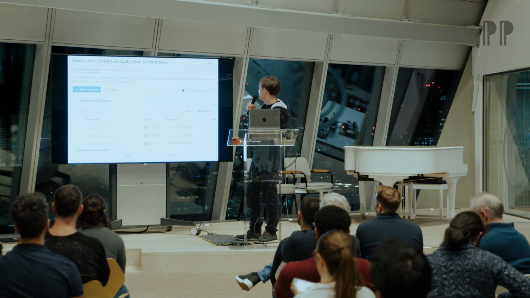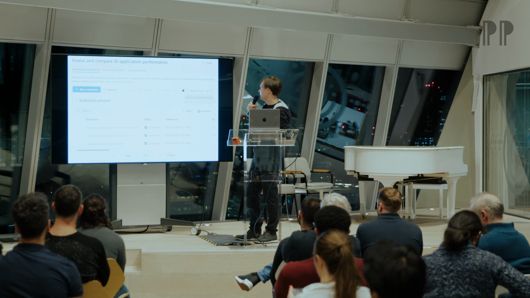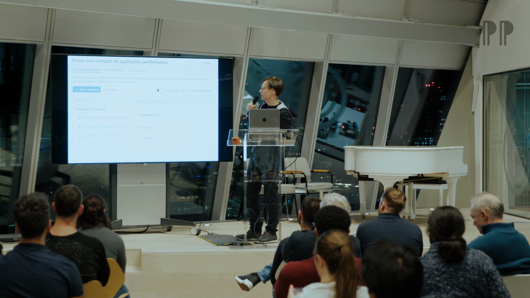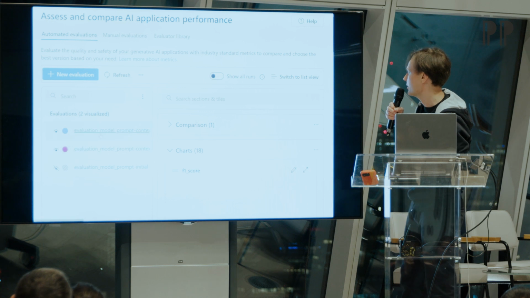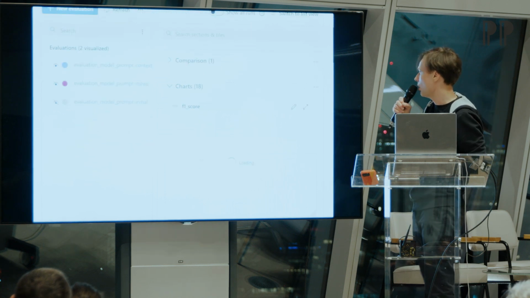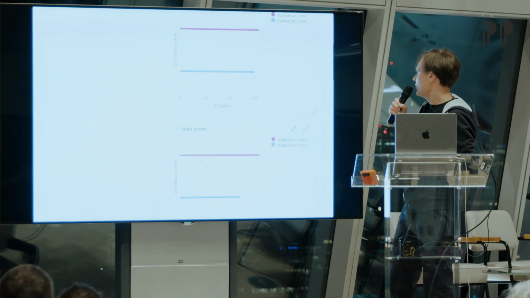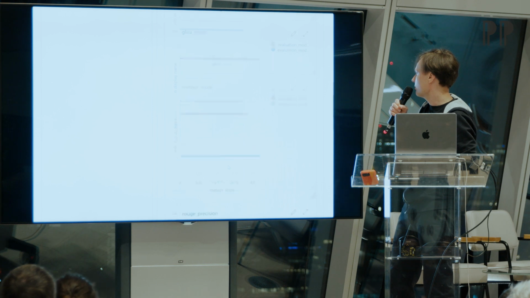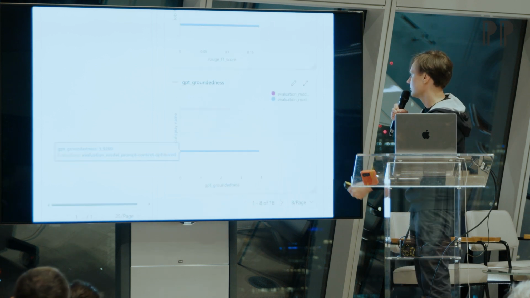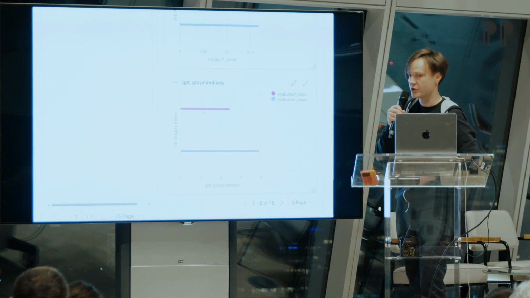This is now list. I switch to dashboard view, where I can, in very visual, very straightforward way, compare these two evaluations. This one is initial, and this one is what's called optimized. Lots of charts, and if we scroll straight to the groundedness, yeah, new one works much better. Again, I take decision to stick to this optimized flow.